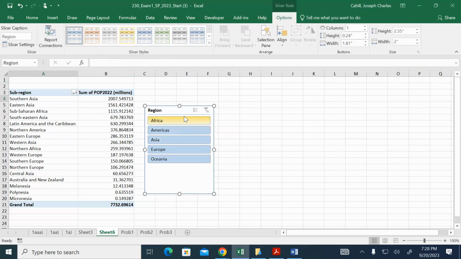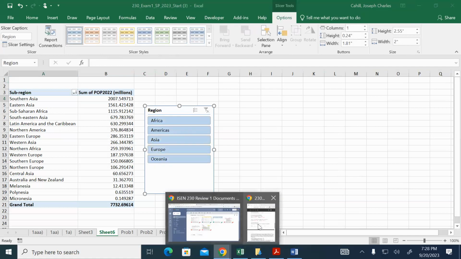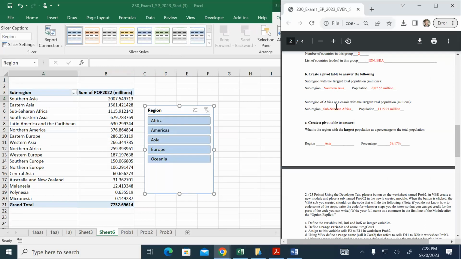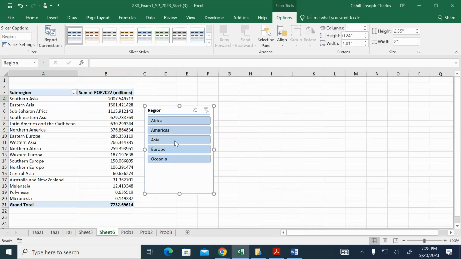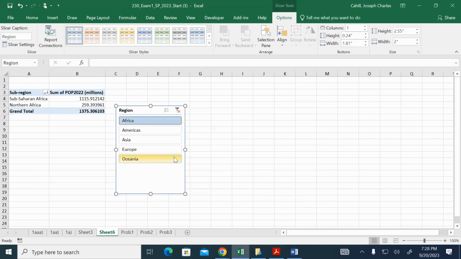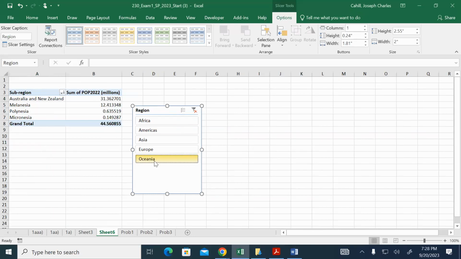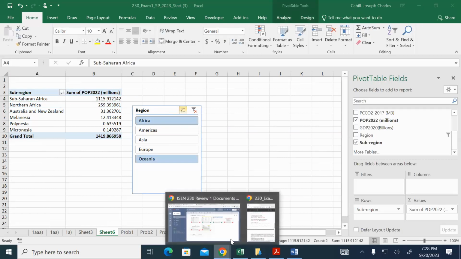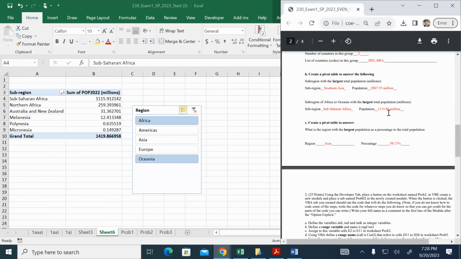And it's going to give me this slicer. So I want to look at, was it Africa? Sorry, I have short memory. Okay. Yes, Africa and Oceania. So I'm going to hit Africa, and then I'm going to try and hit Oceania, but it's not going to work because multi-select isn't checked. So make sure you click this multi-select box and you select both. And then that should be our answer right there. The largest of these two is Sub-Saharan Africa with 1115.91 million. Okay. Do slicers make sense?